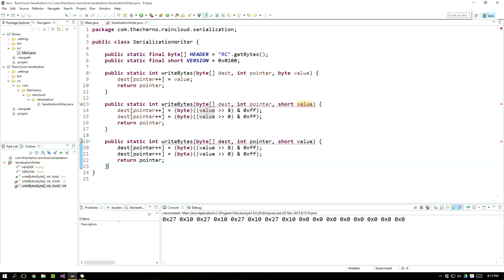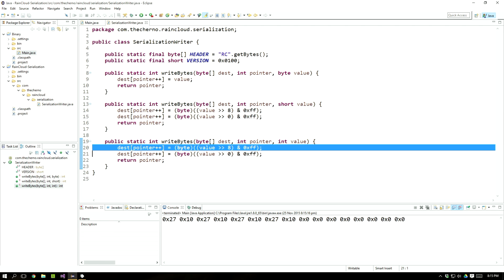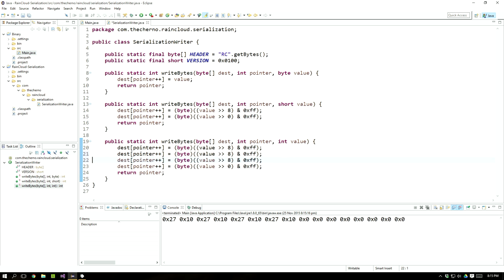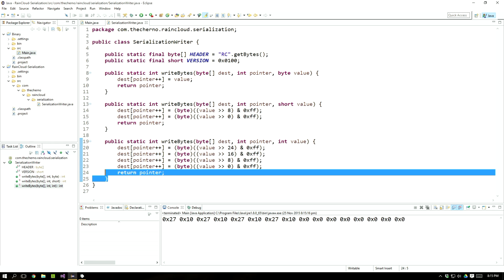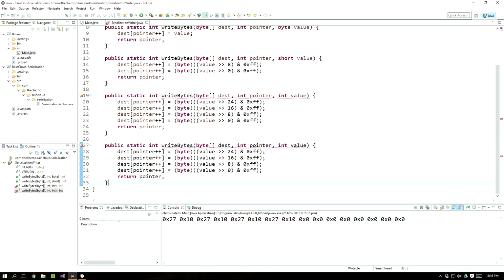We're going to cover more stuff next time, but we're just going to do the same thing here for an integer. Okay, and you can probably guess what this is, and we might as well do it for the long as well. But this is just going to be more of the same, except we'll have shifting by 16 and by 24 over here. And then for a long, that's going to be a big one. Long, of course, takes up 8 bytes.